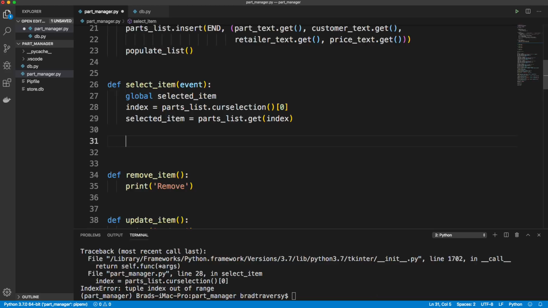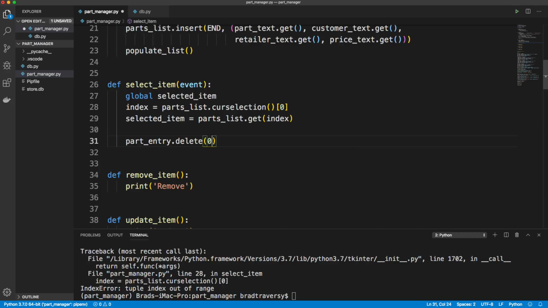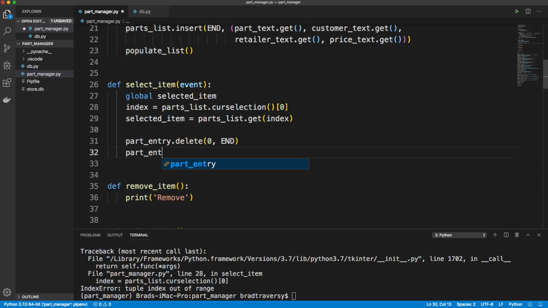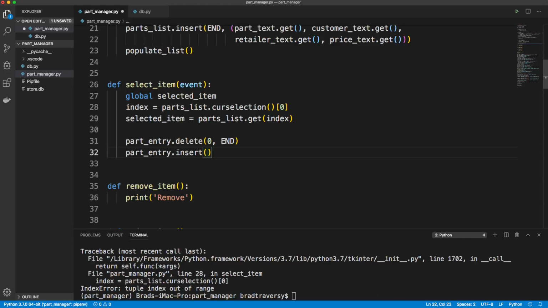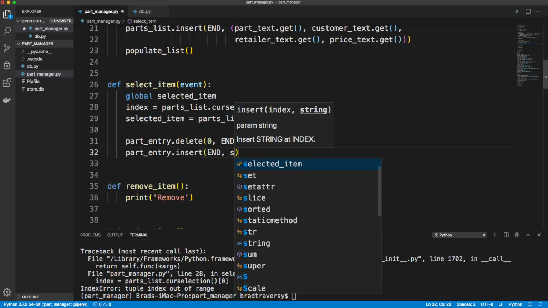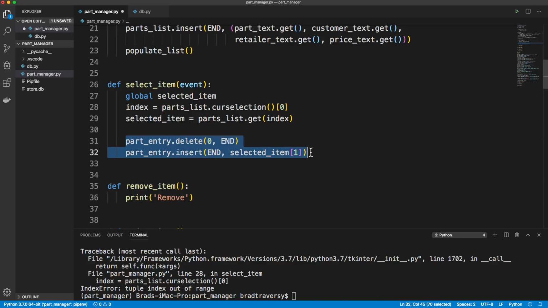We'll get rid of that, and first thing we want to do is delete the entry and then insert it. So let's take the part entry and let's call dot delete. So we want to delete 0 to end, and then we want to take part entry, and then we want to insert at end, and we can get what we need with selected item and then the index of 1 here. All right, so we just need to do this for all the fields.